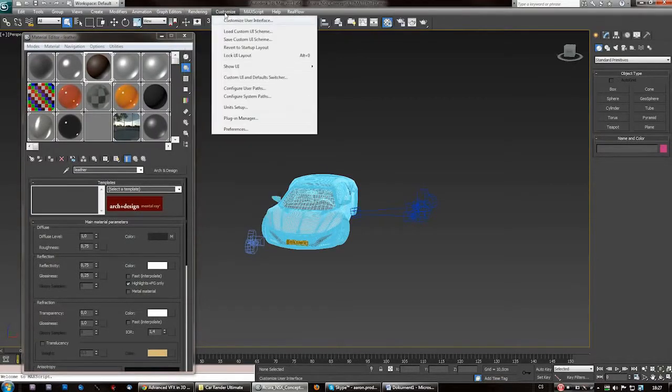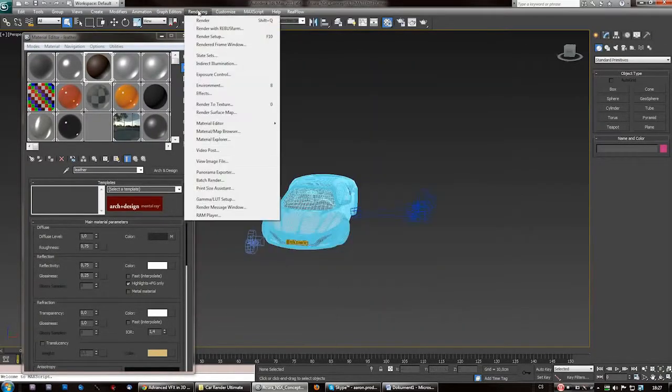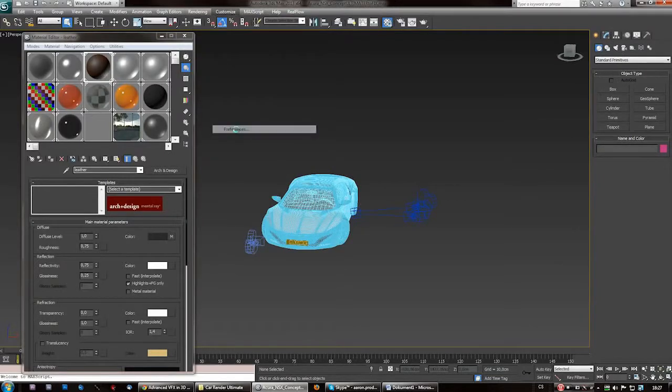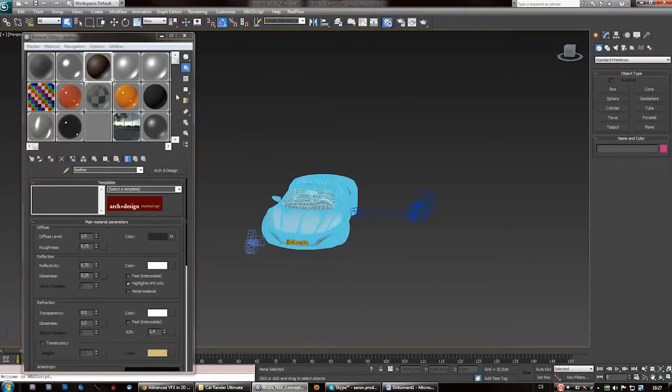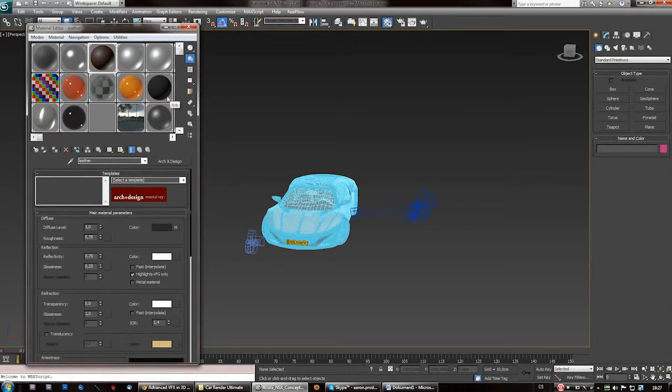Okay, so first thing, we want to make sure we are working linear. So we go to Customize, Preferences, Gamma and LUT, and enable Gamma LUT correction and set the values to 2.2. Now, to find out more about linear workflow, check my bubbles tutorial, which you can find on my channel.